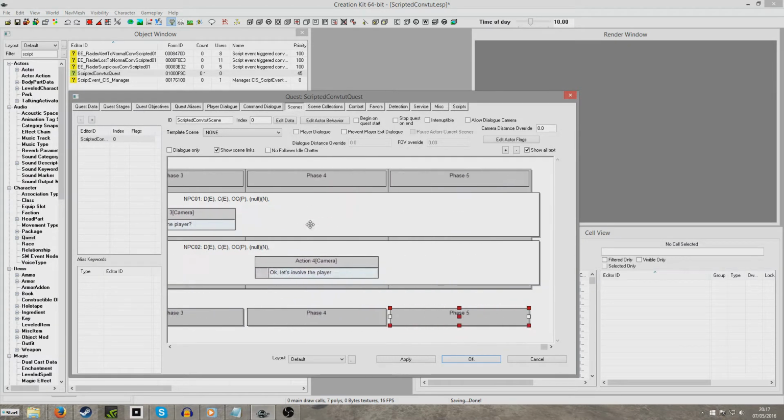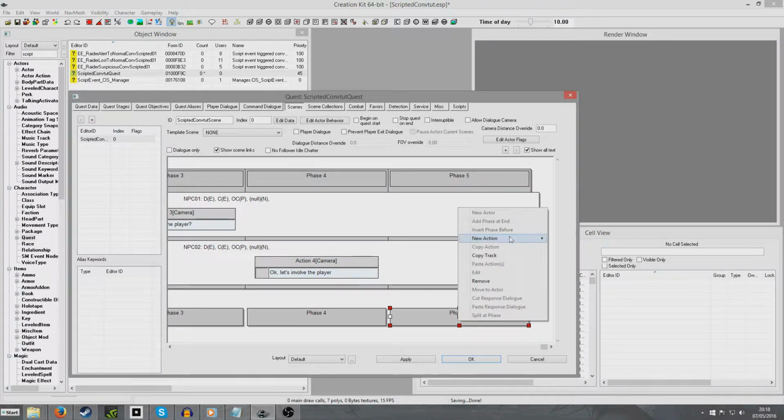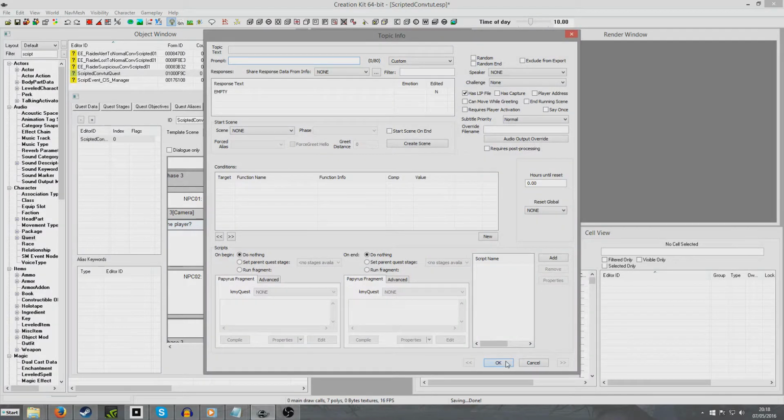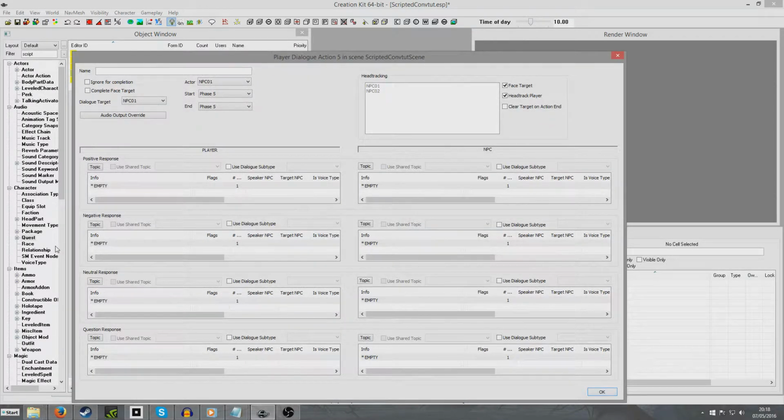Now, whichever of these two NPCs you want the player to speak to, you need to add the next bit of dialogue in. It can be NPC 02 or NPC 01, but I'm going to have the player interact with NPC 01. So if we go new action, player dialogue, hit OK, this will bring up this number 4 thing.